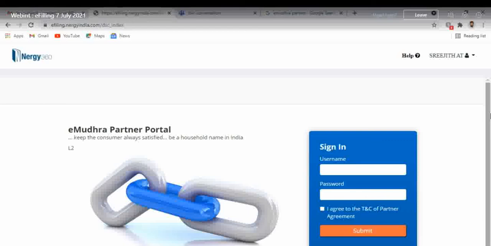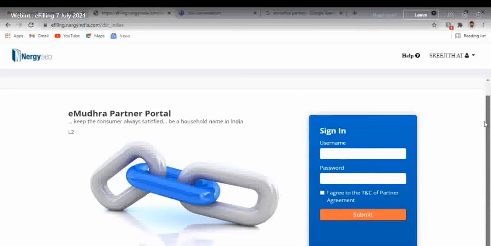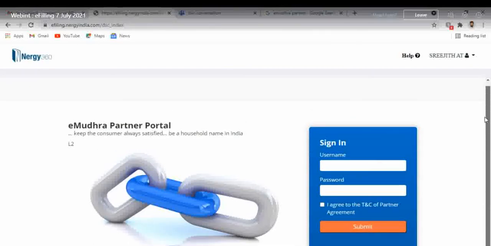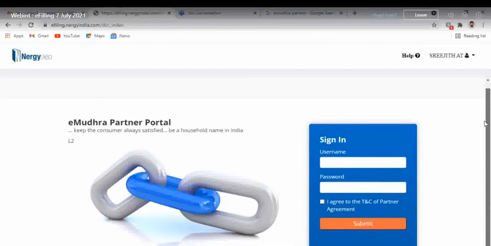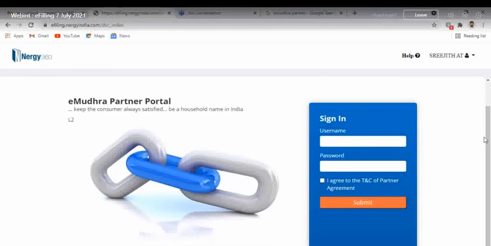So we can go with eMudra. It is very popular here. That's why we are using the eMudra partner portal. So here we need a username and a password, and then I will show you that this is the portal. Just a second.